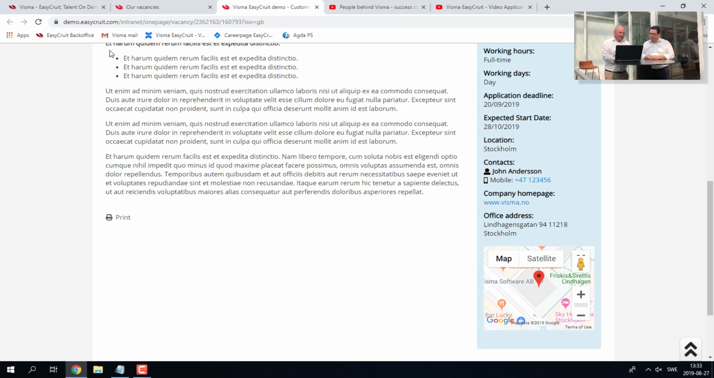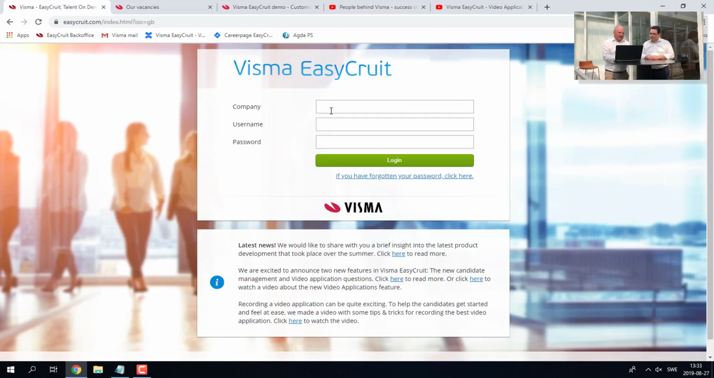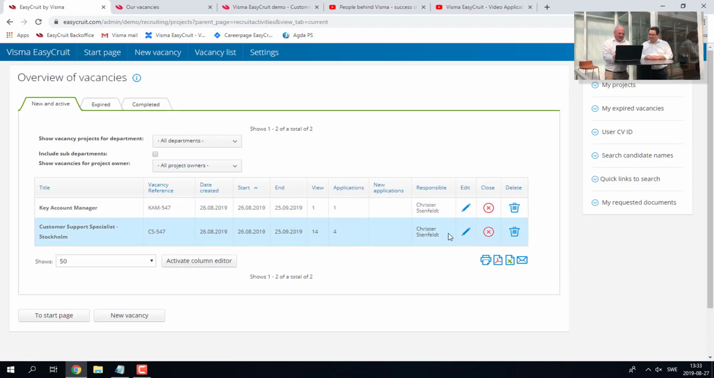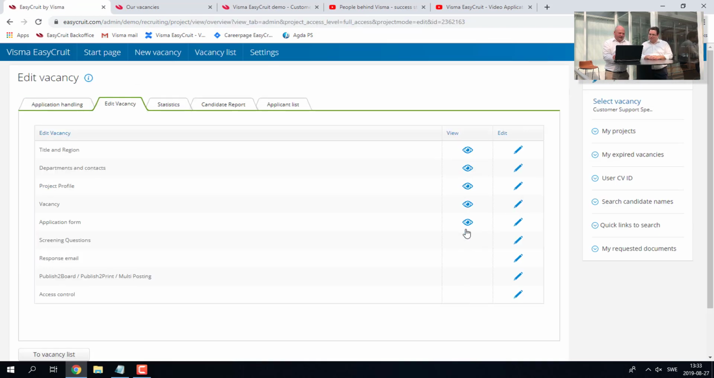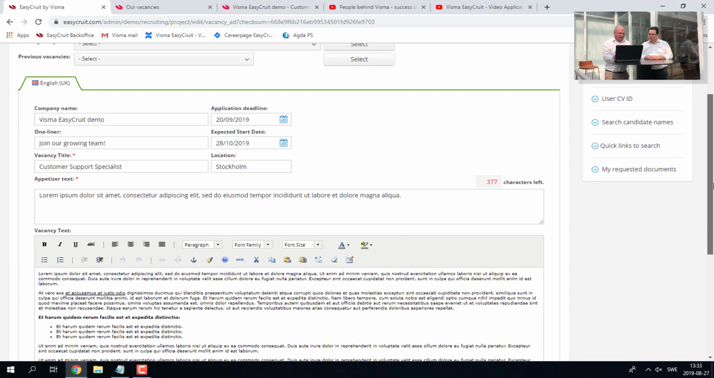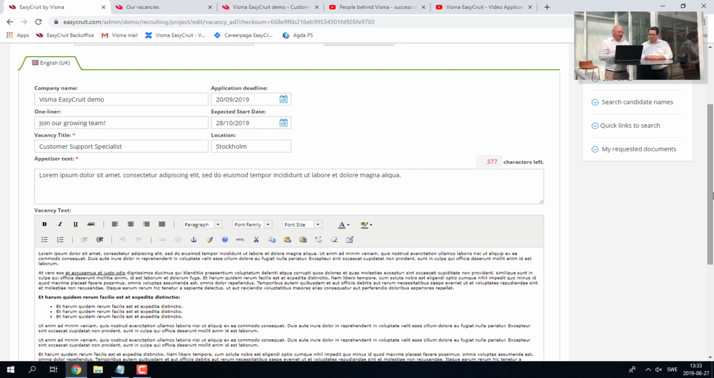So if I go to EasyCruit and I just log in with my details here, then I have, just like on television, prepared a vacancy here that we're going to work with today. So we have our vacancy here, and then I click Edit on the vacancy. So I can simply edit the vacancy text. What I'm going to show today is how to embed a video on the fly, so to speak.